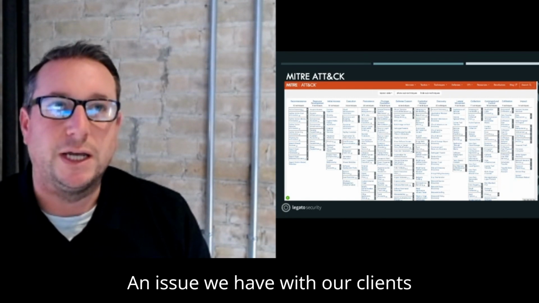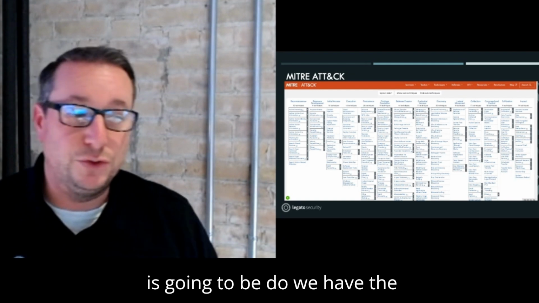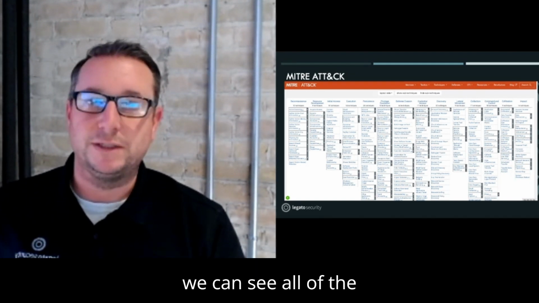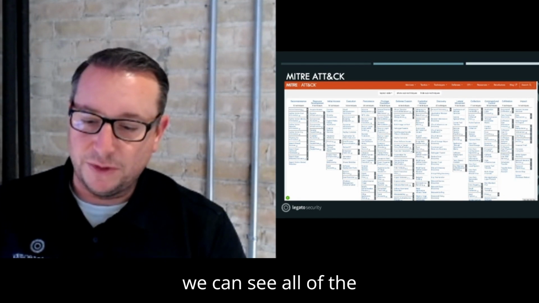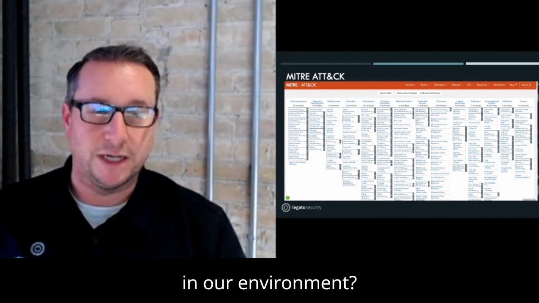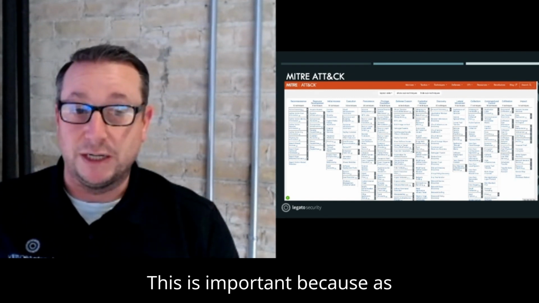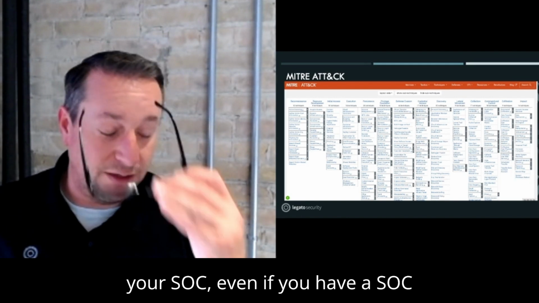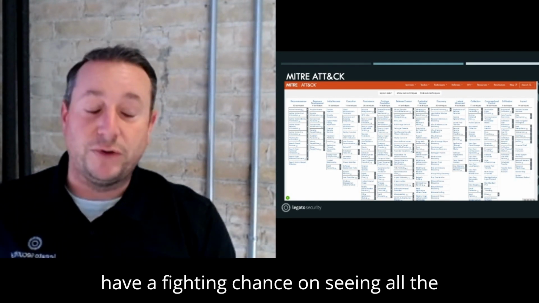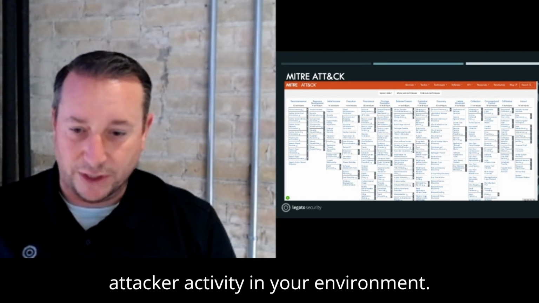A common issue we have with our clients is: do we have the right tooling in place to make sure that we can see all of the attacker activity that might be happening in our environment? This is important because as your SOC, even if you have a SOC internally, we want to make sure that you have a fighting chance on seeing all the attacker activity in your environment.